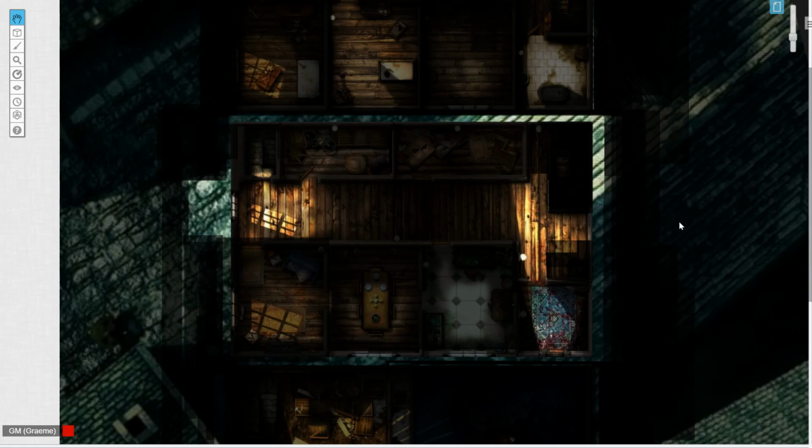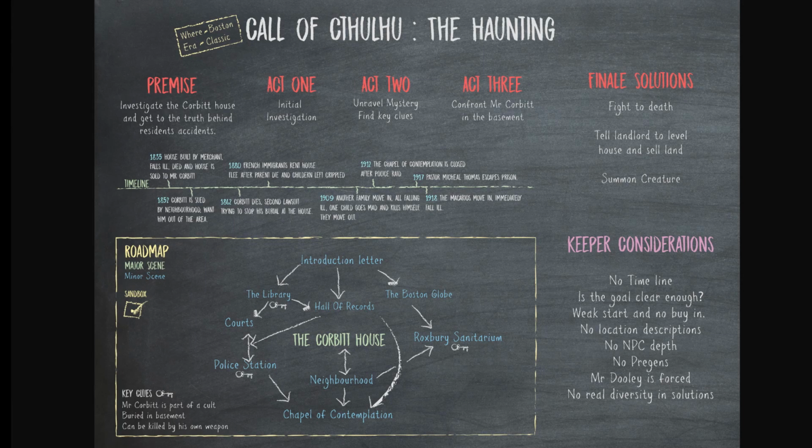The Haunting, being a very old scenario, has lots of stuff out there that is fan made. This map in particular is quite famous for being pretty good. I can't remember the creator's name, but it will be in the package below. So that brings us to NPCs.